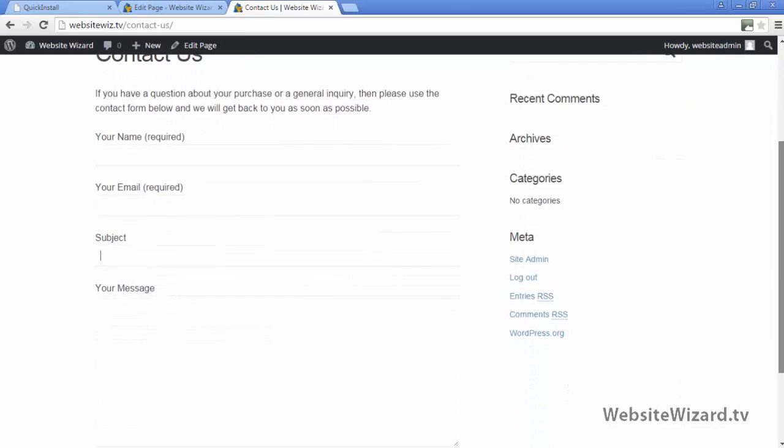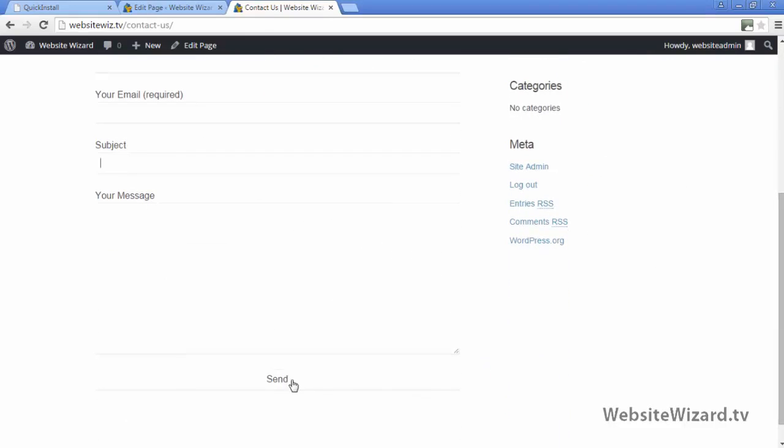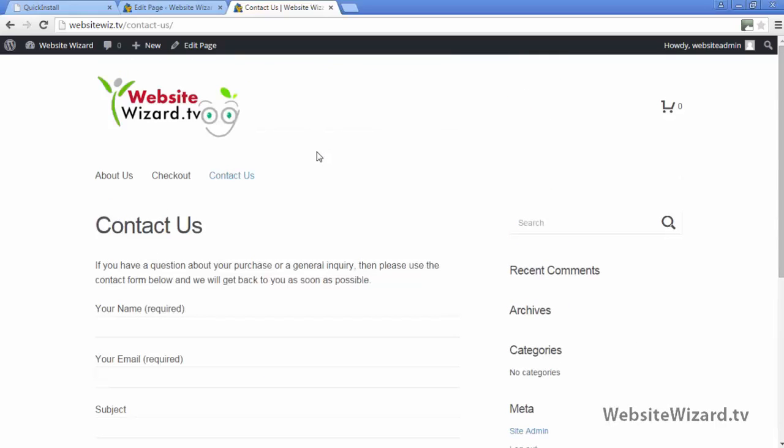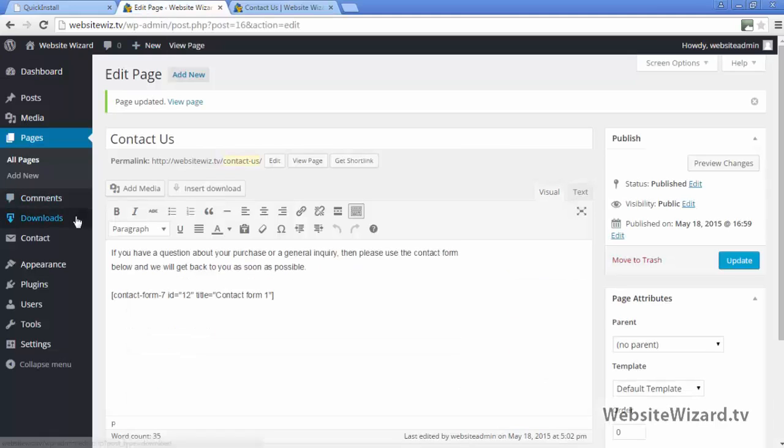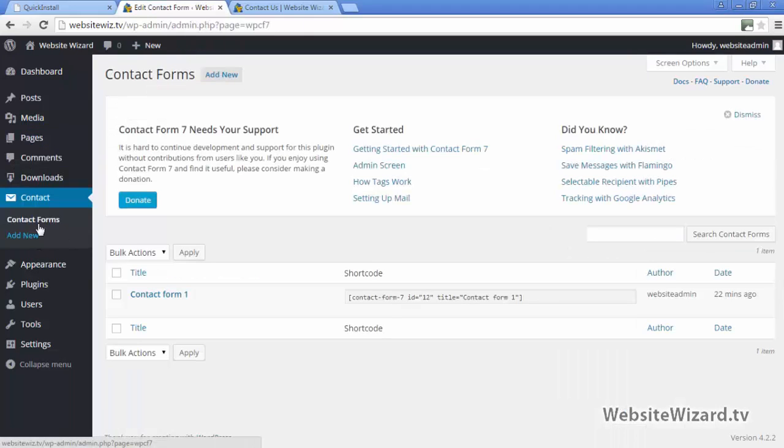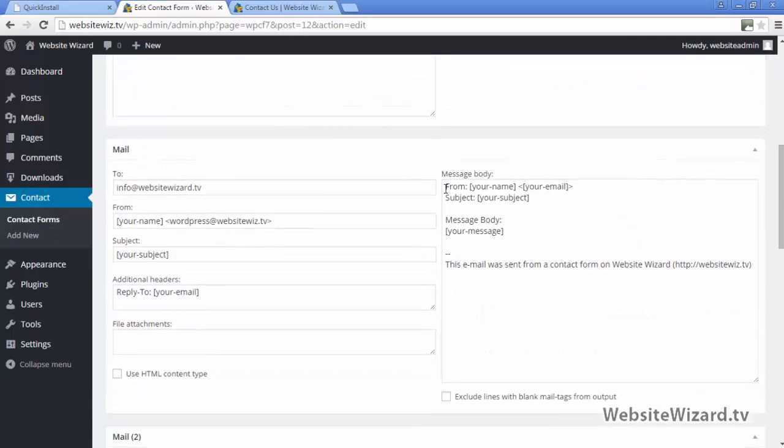And so when someone completes this contact form with their details and clicks submit, that will get sent to your email. And the email that will get sent to is the email you used when we were inside our control panel and we were installing WordPress. But if you want to change the email that those are sent to, come back to the WordPress dashboard and then click on contact here, and then underneath contact forms, hover over contact form 1 and click edit.